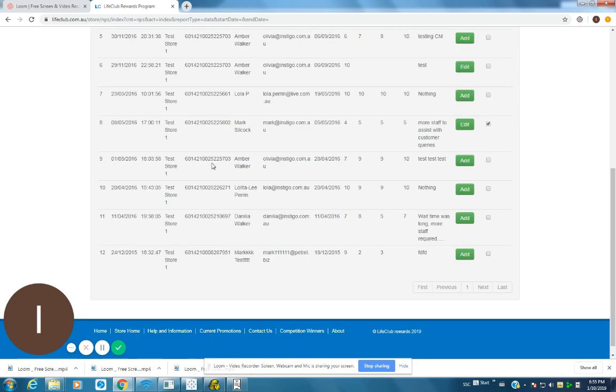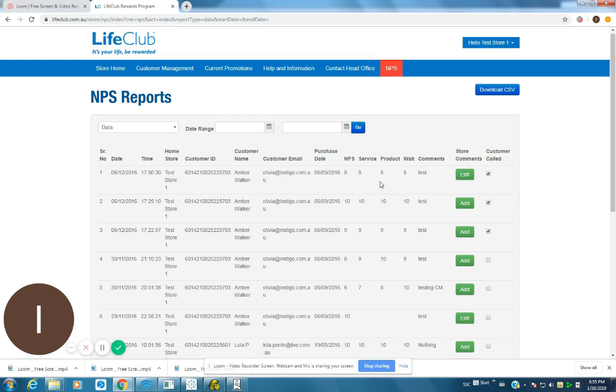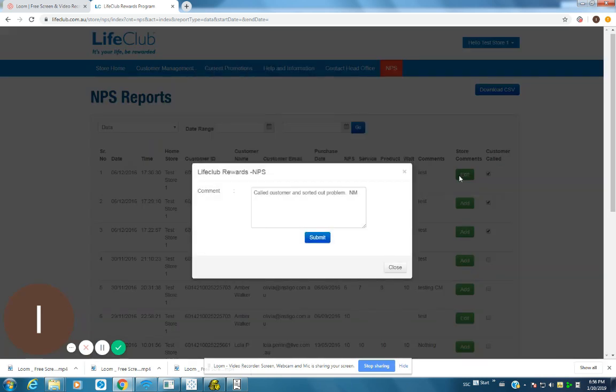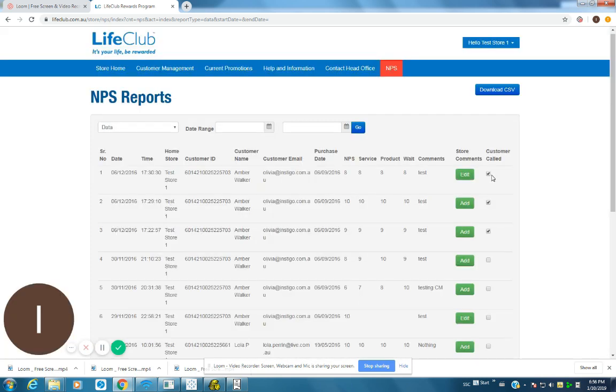This is the customer's LifeClub card number, and the customer comments are displayed here. The NPS score is displayed out of 10 for NPS, service, product, and wait time. You will then have the option to review the customer's comment, and if the customer has provided a phone number, you'll have the option to call the customer. Once the customer is called, you can note down your comments in this section and also put a tick mark here to indicate that the customer has been called.